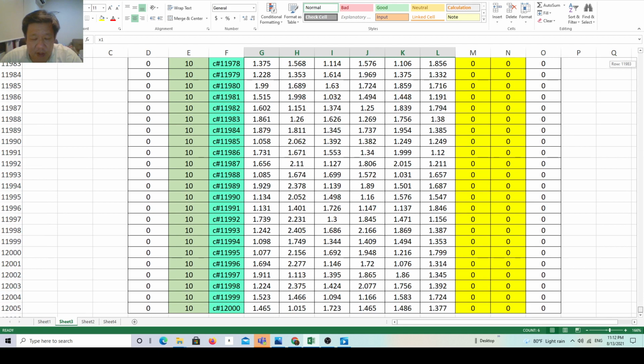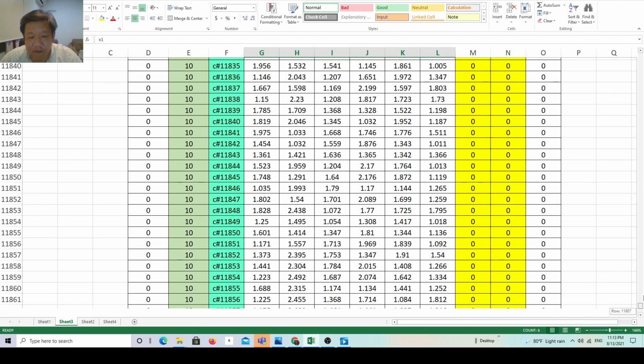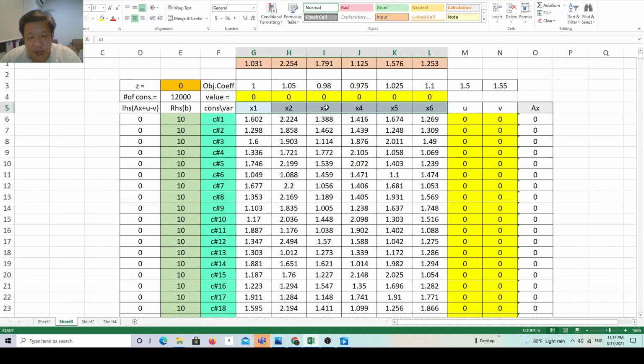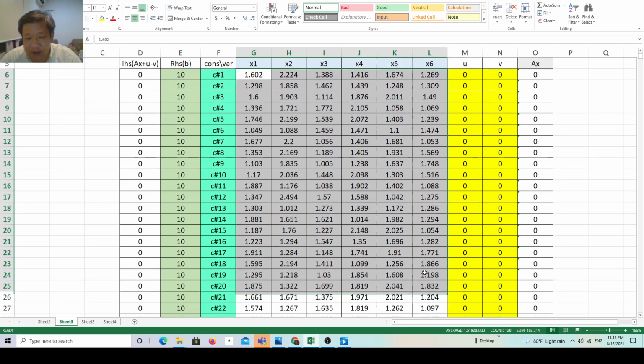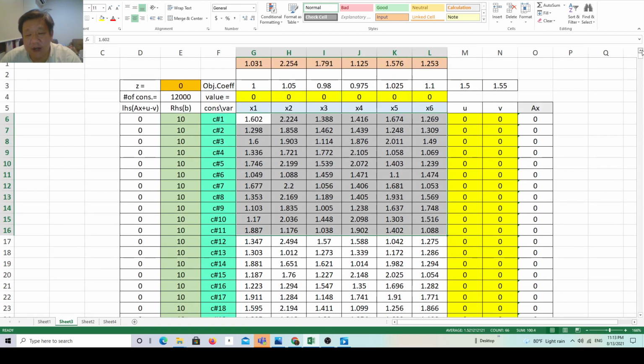It is 12,000. Okay, it's a lot: 12,000 constraints and 6 decision variables, x1 to x6. And the question is, how did I come up with this? This is the A matrix. You see, the A matrix is here, scanning up to row number 12,000. The vector x variable, this is the x transpose.